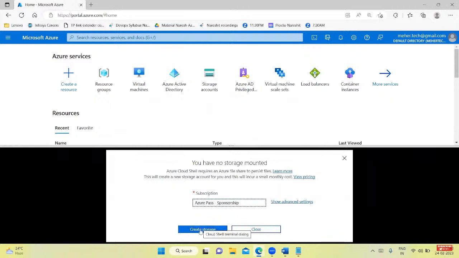So it is asking us to create a storage account. Simply click here on create storage. Now, what it will do, it will make you connect to the PowerShell terminal or Bash terminal, whichever you want as per your choice. So it is just making things ready. We'll wait for some time for it, maybe 2 minutes.